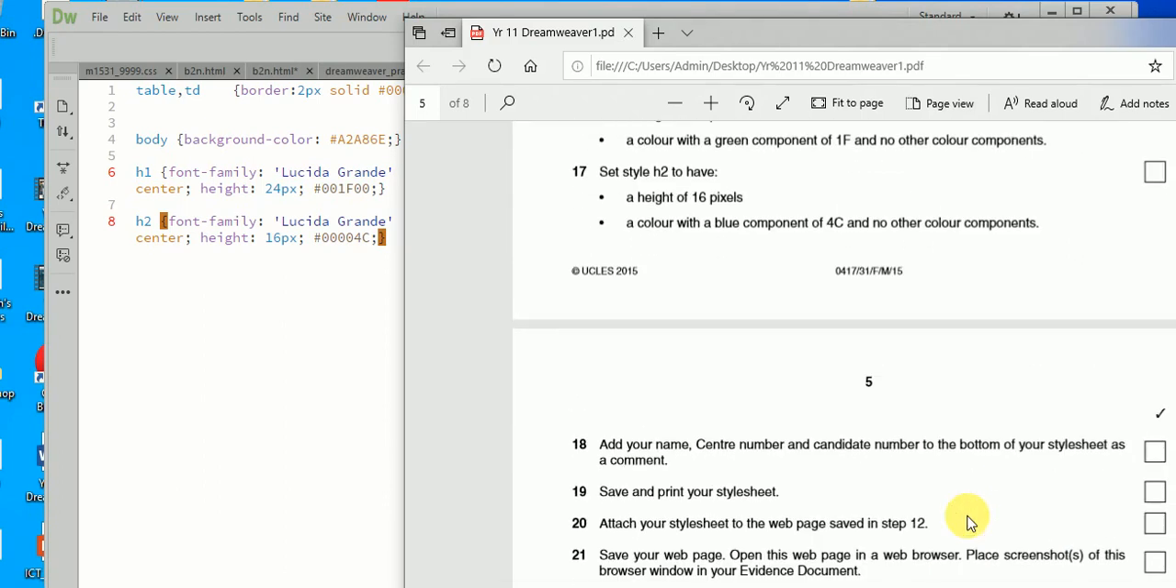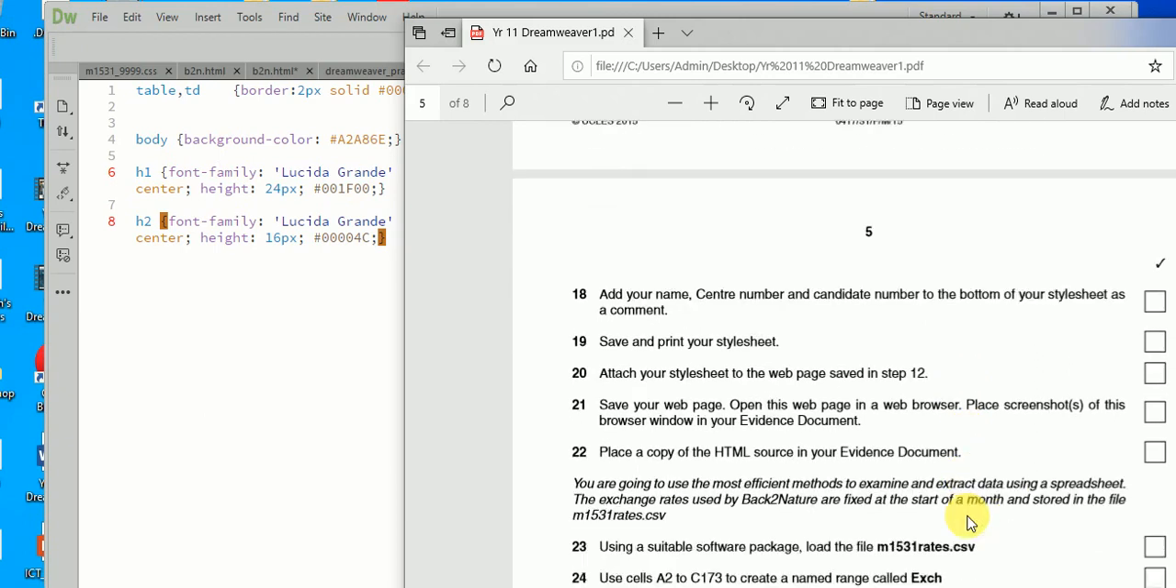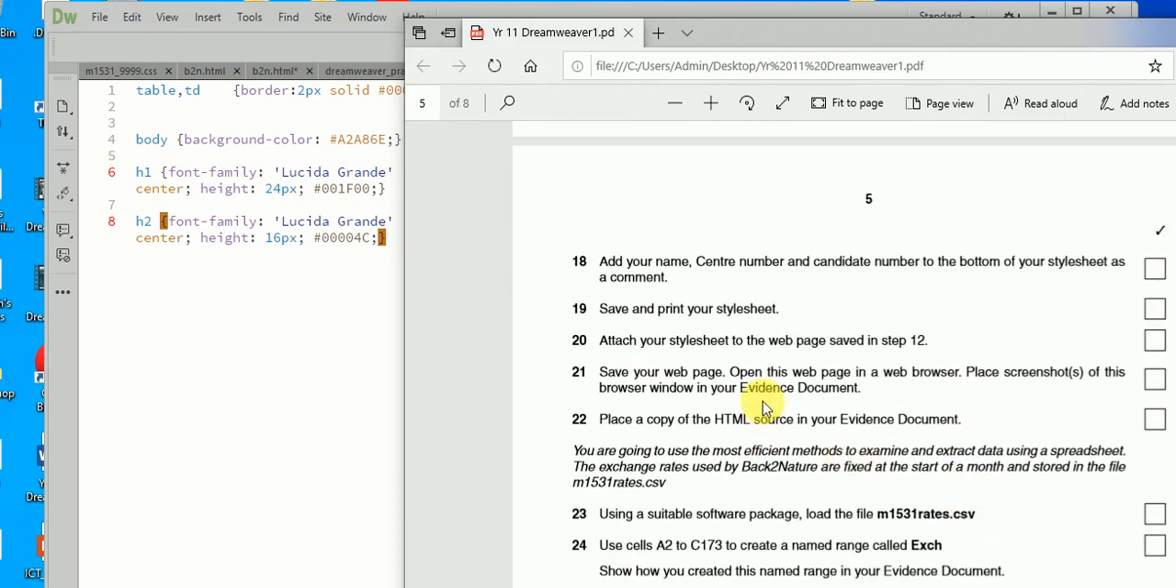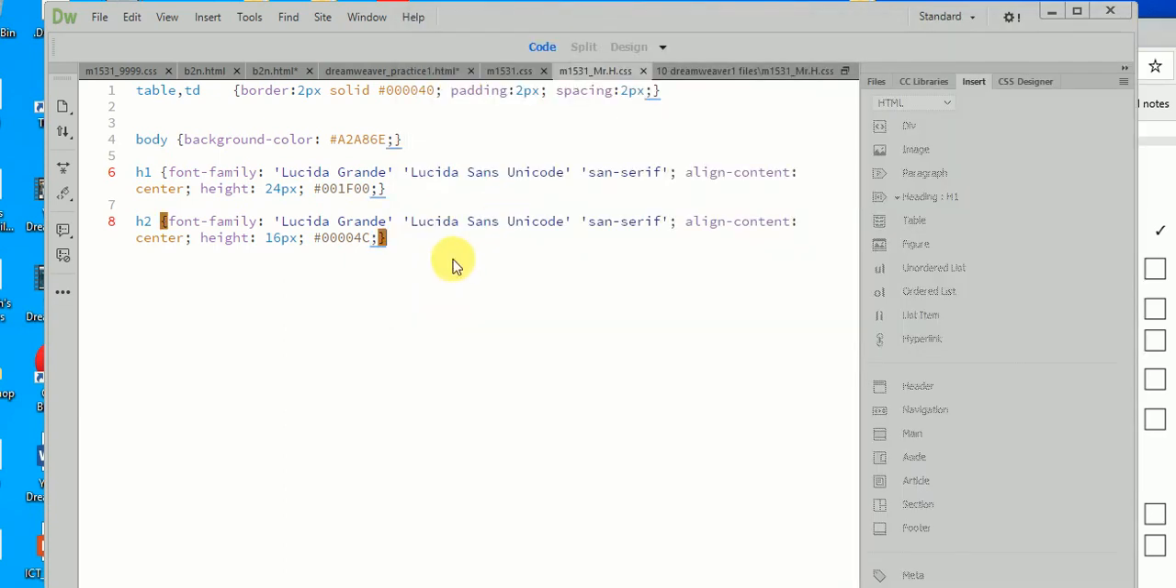Yep, that's looking good. Okay, we're almost done. I need to add my name, center number, and candidate number to the bottom of my style sheet as a comment. Let me show you how you do comments. I can put in as many lines as I want. Don't forget, HTML skips through white spaces in coding, so it doesn't matter how many I put in, and the test doesn't tell me how many to put in.